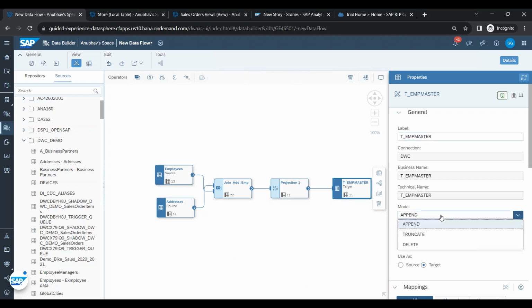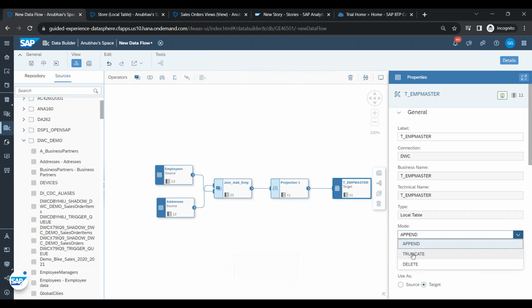And this is exactly what you were asking in the last class, Anubhav. Whenever I bring the data from a remote data source, how do I decide whether I need to append, truncate, or delete? Very important, guys. Look at that.